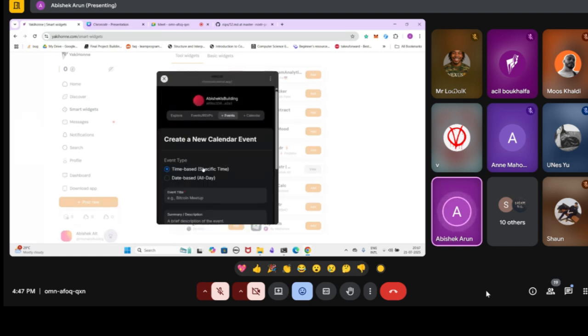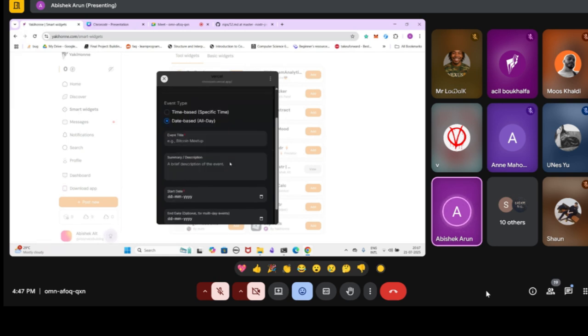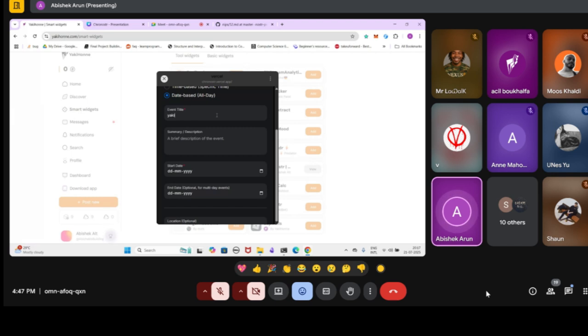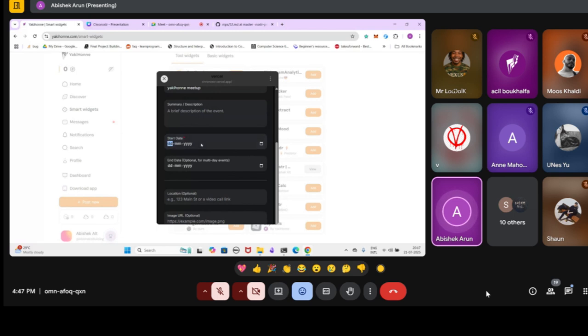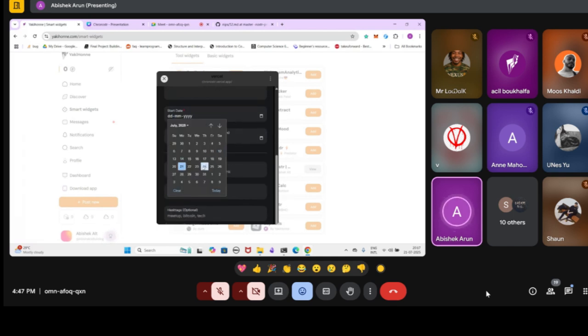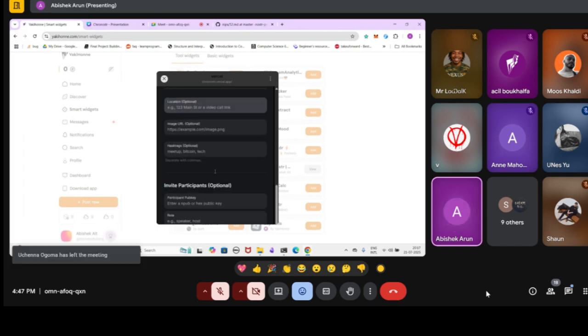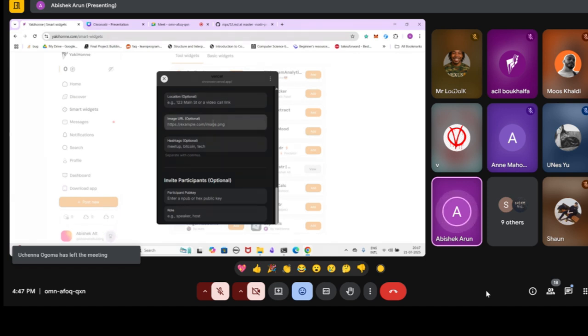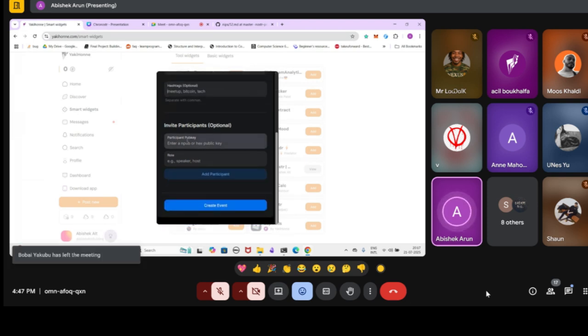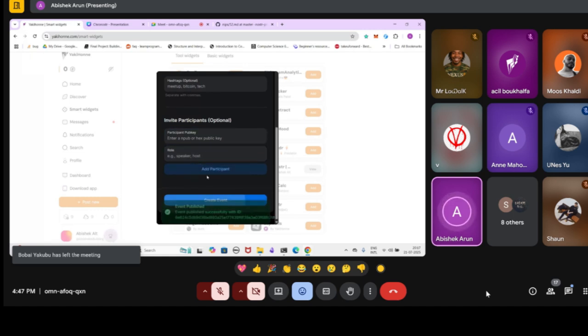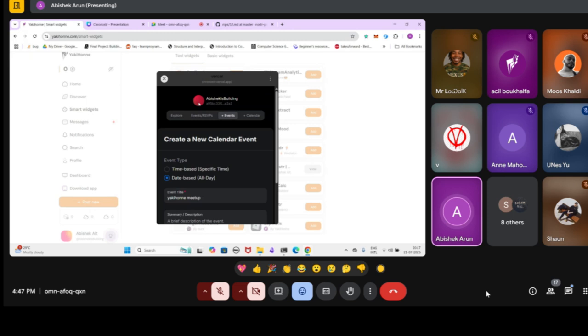We can create our own events, of course, as I mentioned earlier. So they're either time-based or date-based. I'll just go for date-based. So we can go ahead and type any sort of event here, YakiHonne meetup, something like that. We can add a description, start date, end date. So I can just go ahead and say 24th, since it's not 24th. You can add a location. Of course, these are arbitrary. These are not actually used for filtering. It's more of metadata for the event itself. Add your hashtags. You can also invite participants. And you can sort of create your own event. So that works as well.